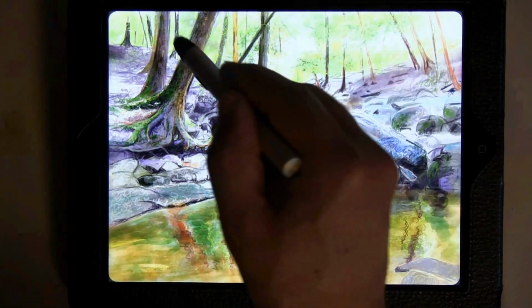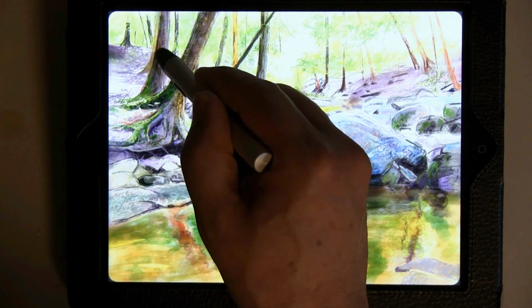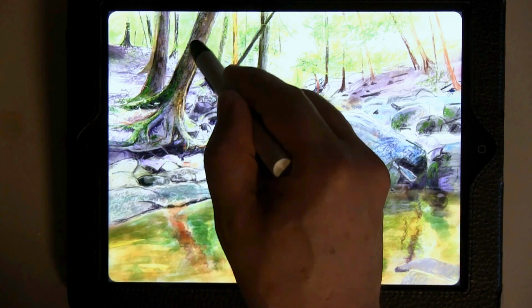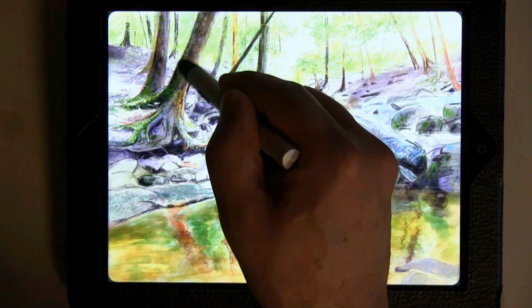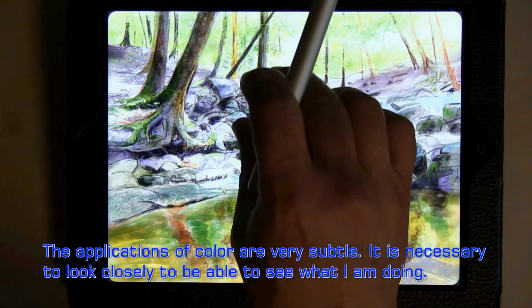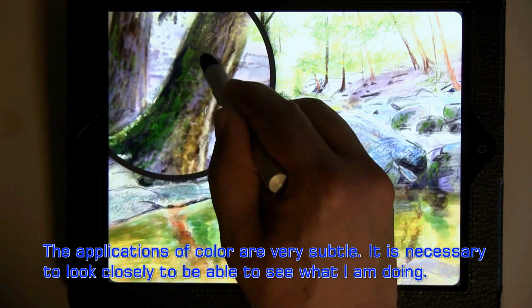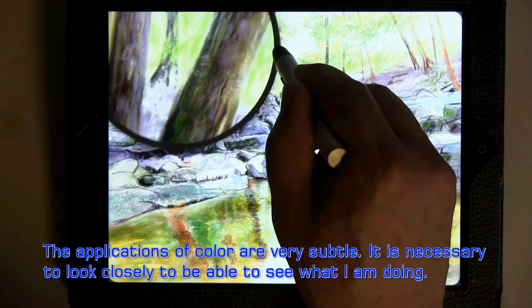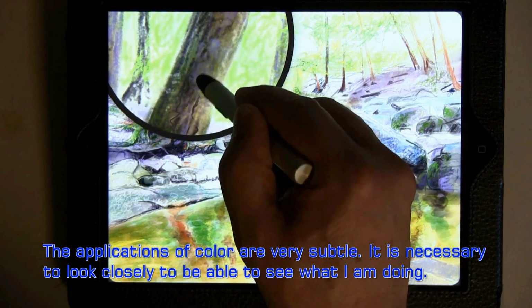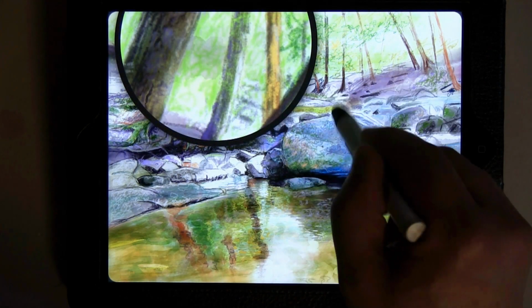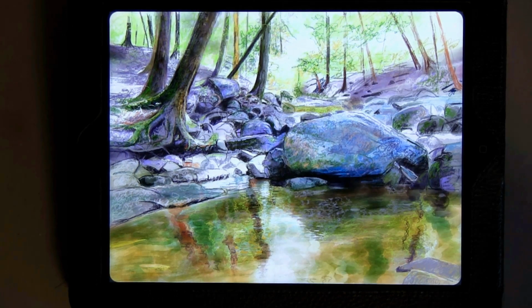Can actually work with glazes of color. I'm very carefully stroking in some of this transparent watercolor wash in the tree area, and what that is effectively doing is pushing my browns. It's pushing it into the shade a bit.